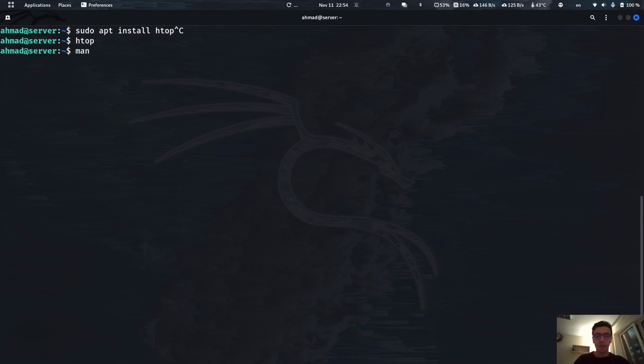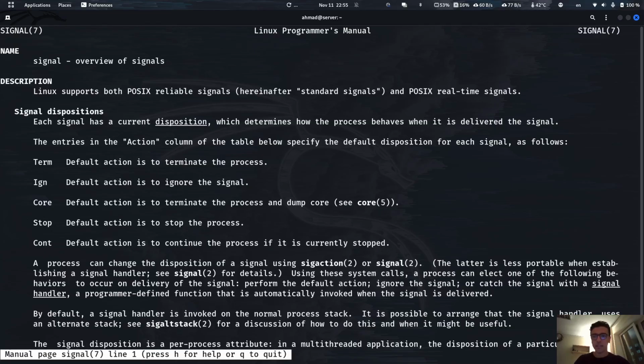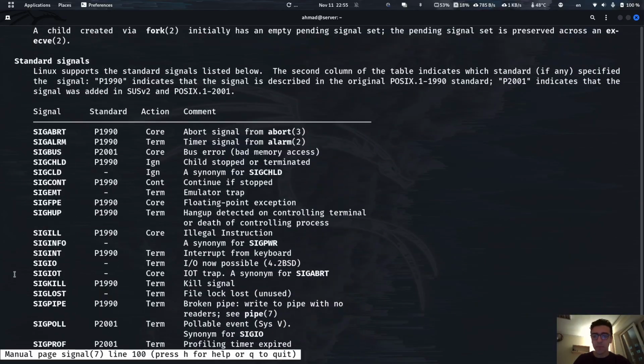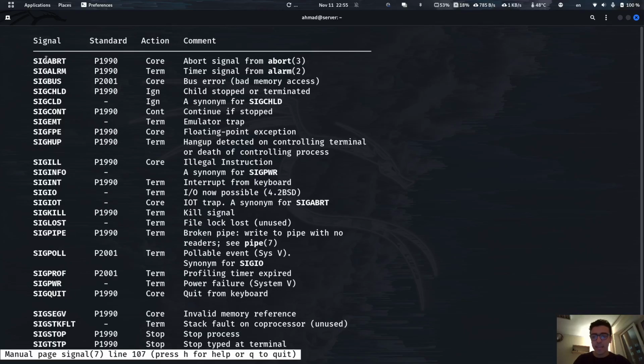Man just stands for manual, or just shows us what some commands do. So I'm going to be typing signal, or signals, yeah, signal. What interests me here is this table right here. As you can see at the top left, we have some columns: the signal name and what it actually does.